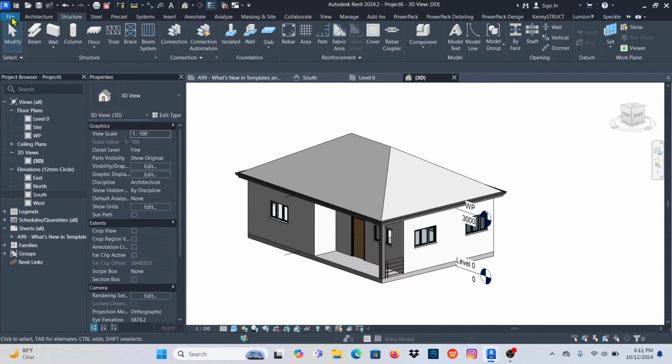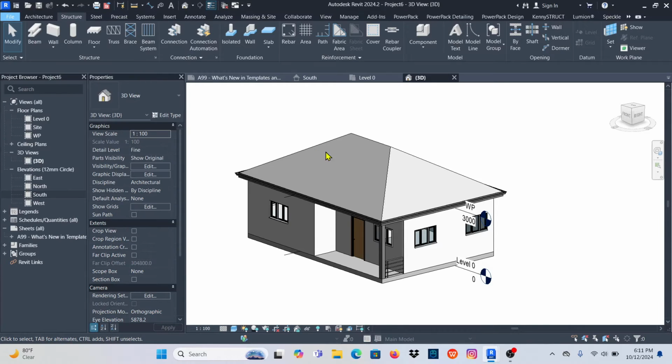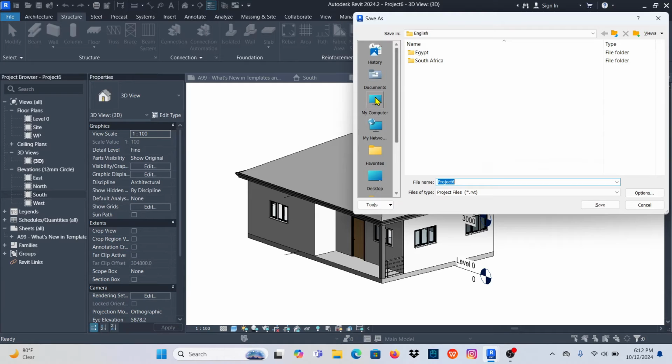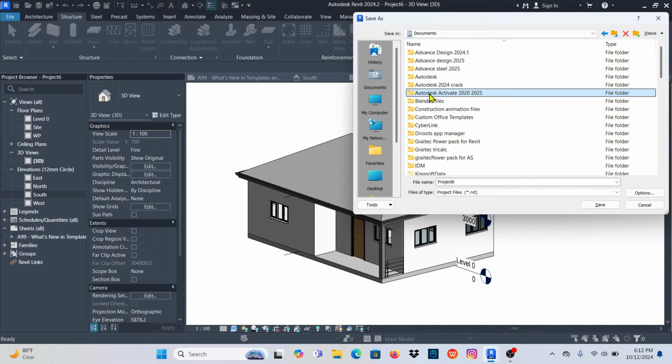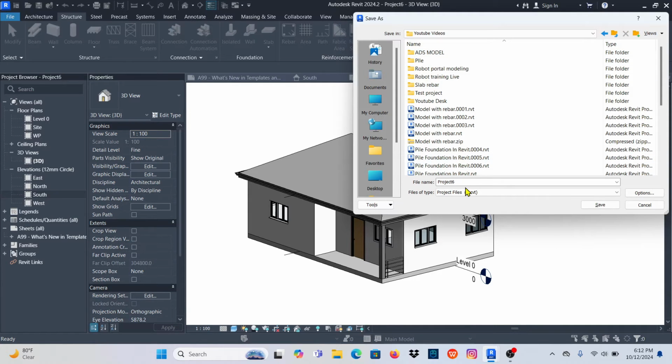Now, before you do that, make sure that you click on File, click on Save As, click on Project. Then you just need to know where you want to save it. I'll just go to my folder here, right there, and I'll call it, the naming is entirely up to you, Architect Model, and click on Save.